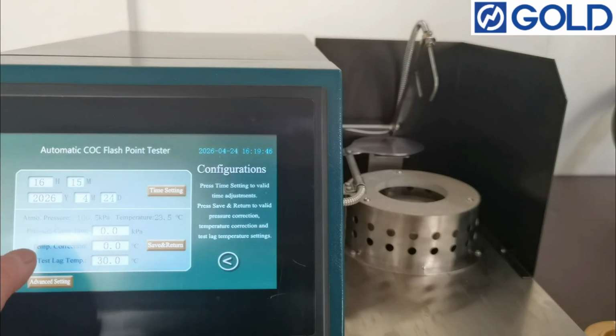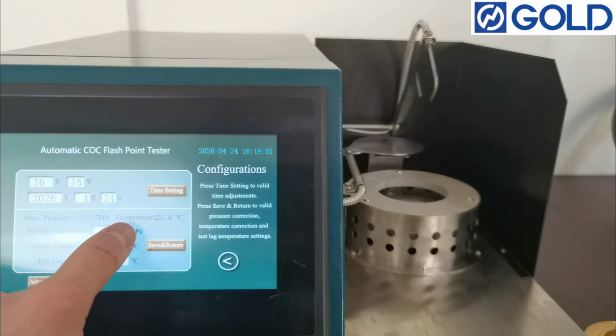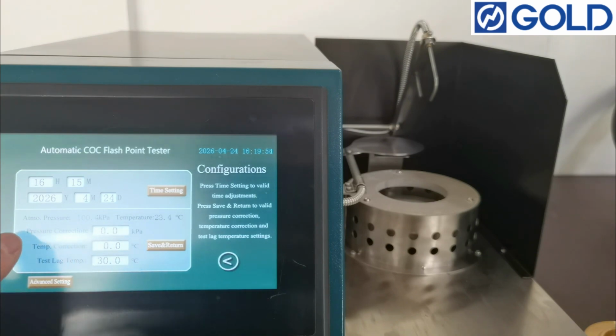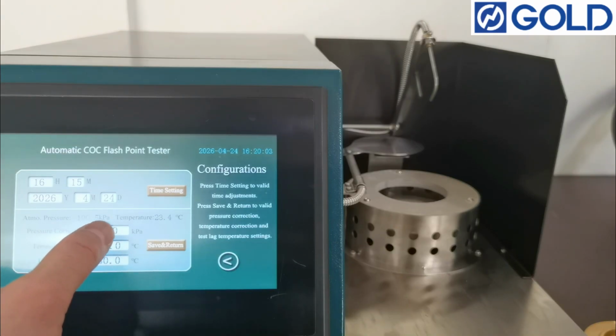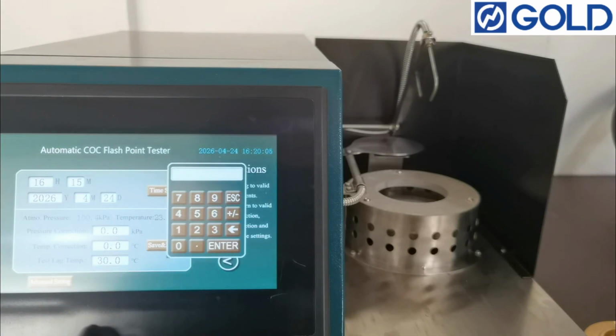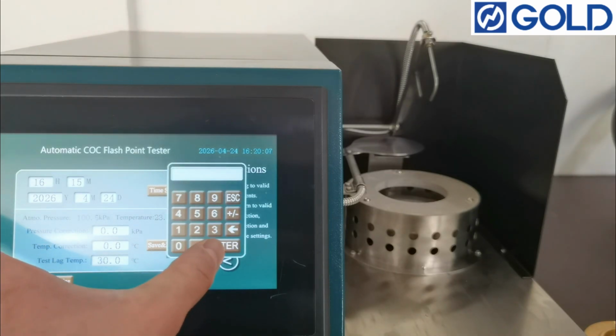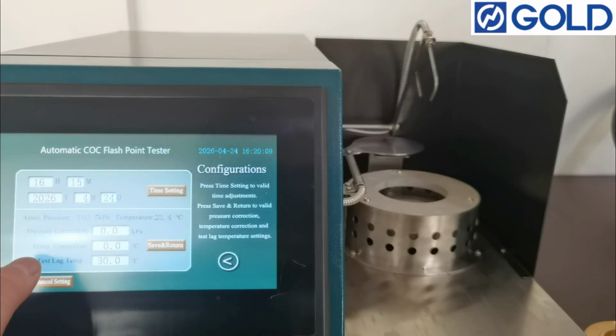In the middle of the screen, you can see real-time pressure and temperature. Underneath, you have pressure correction. You can do pressure correction in this area. Enter the relevant value as you wish. It's the same for temperature correction.